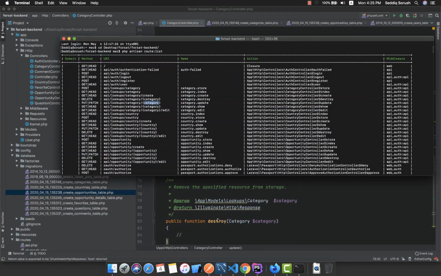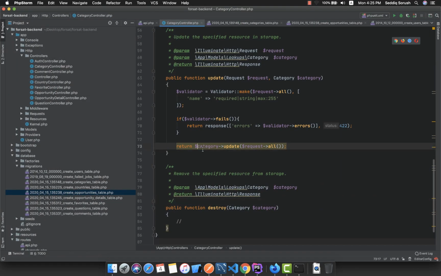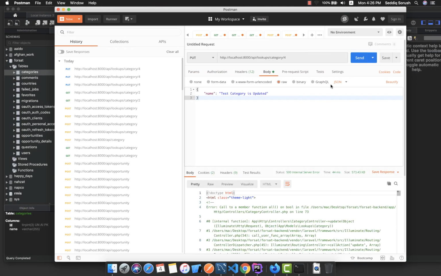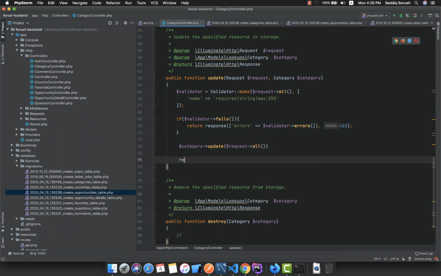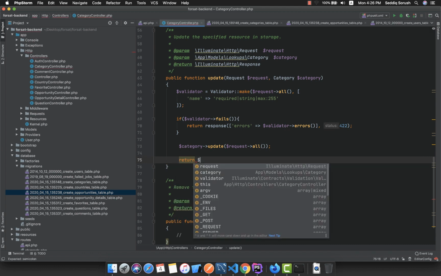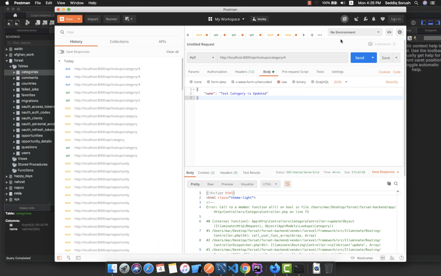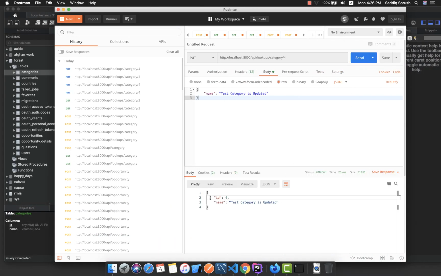Why are we getting this ID 1? Because we are just passing the updated one, and what we need is to pass, I think, the all property here. So the category all, I believe. So let me do that. And I'm getting an error. Why is this happening? We need to find this category, I mean the category that we updated. So what we need is to directly return the category. So let me do it like this. I'm not quite sure about it. Yes, we are getting the category is updated.